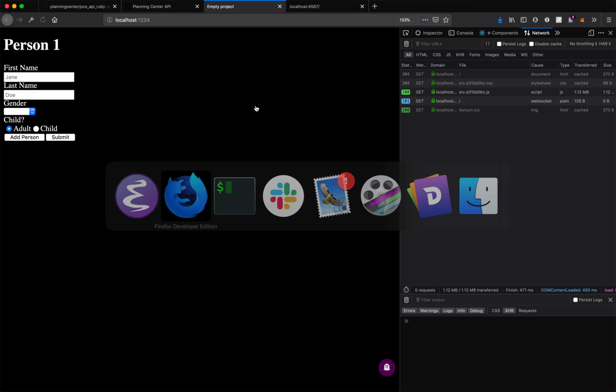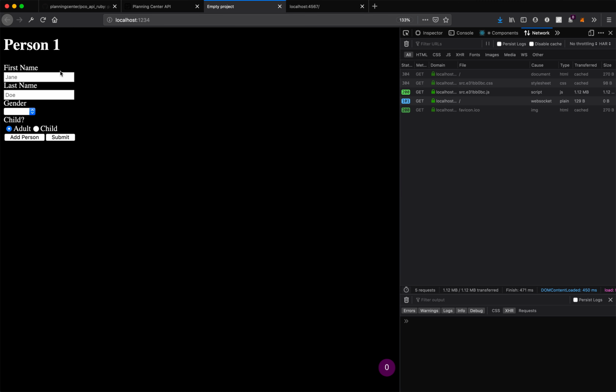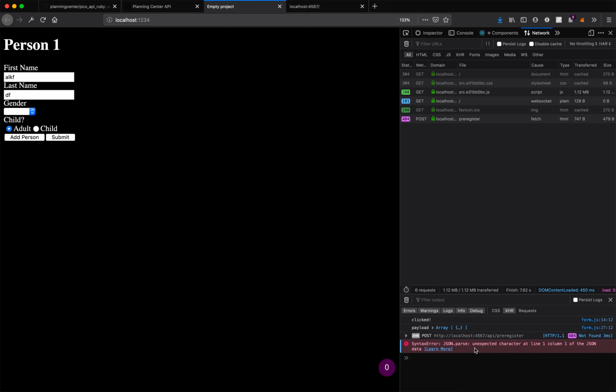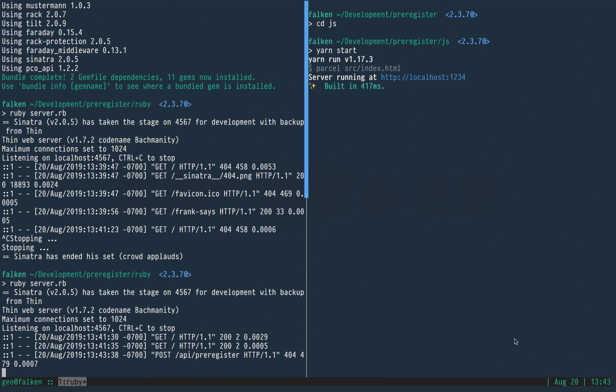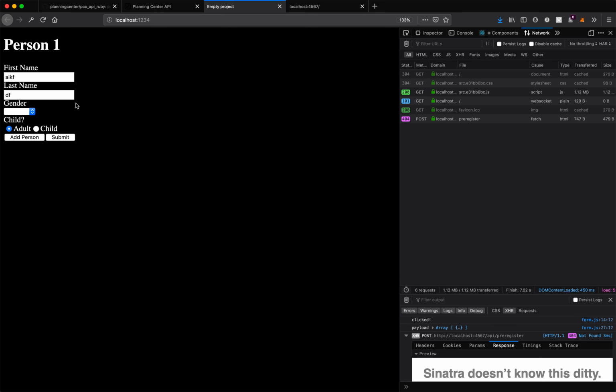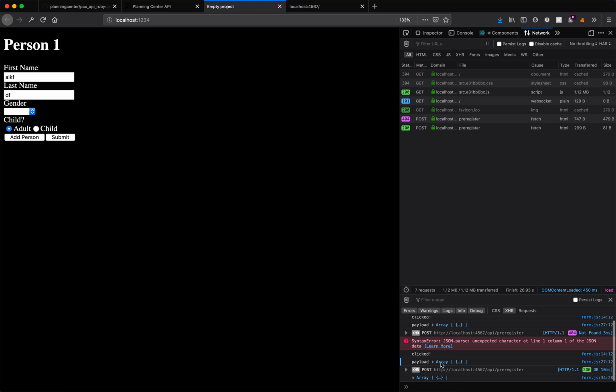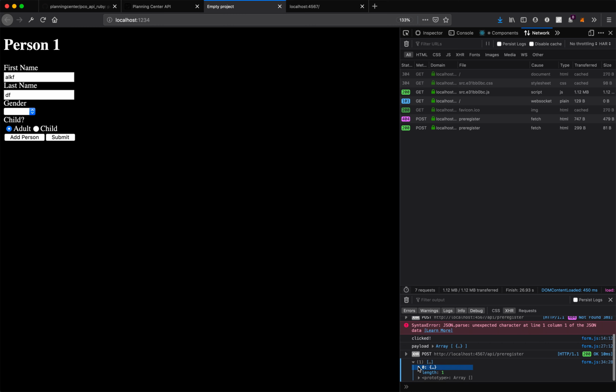Save that. All right, so the nice thing about Parcel is it reloads this automatically, so we don't have to do it again. So I'm just going to put some junk here and submit and see what we do. We do get a 404 because Sinatra does not know this route. We're going to localhost 4567 API pre-register. Let's double check to make sure it's getting that. It did get that, but I don't think I restarted the server. So let's try restarting the server and submitting again. We did get the payload, and we got the post. There was a successful post here, and this is the array we got back from Sinatra.